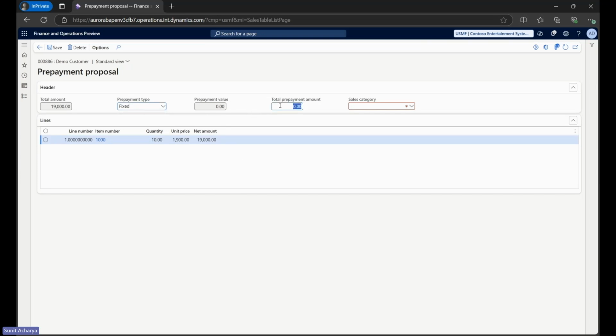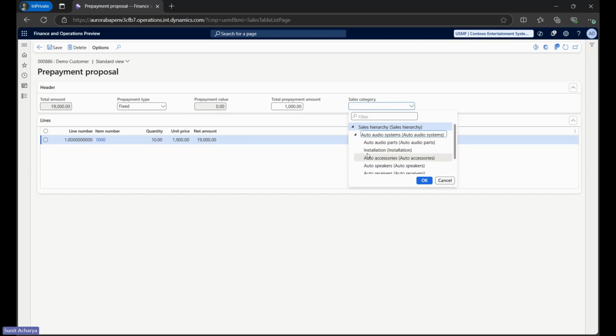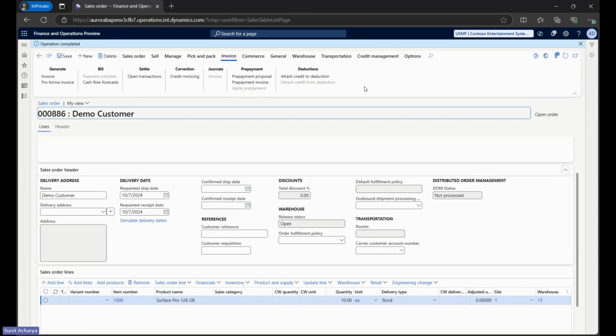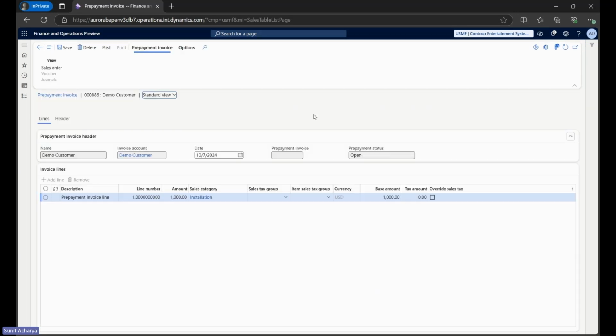So we are going with a $1,000 fixed amount prepayment. Sales category is mandatory, so we'll go ahead and choose something from this list. Click on save. And you can now see the prepayment invoice option has been enabled. And once you move into it, you can see it has populated the values from the proposal itself.